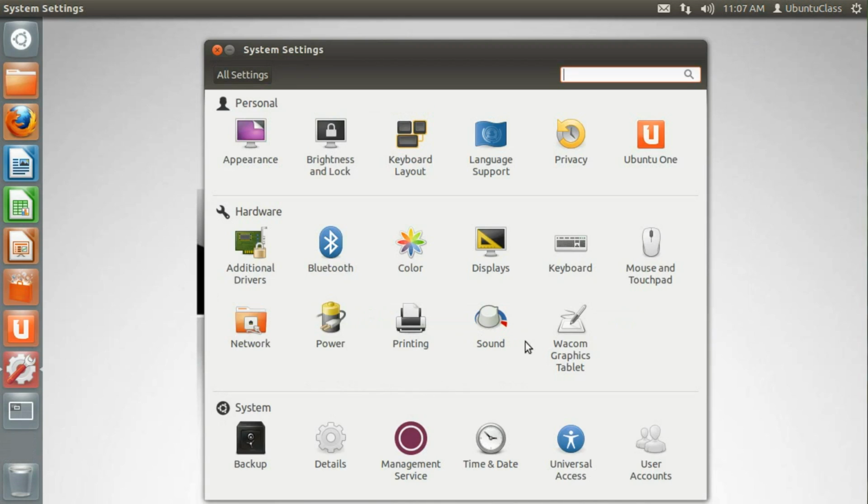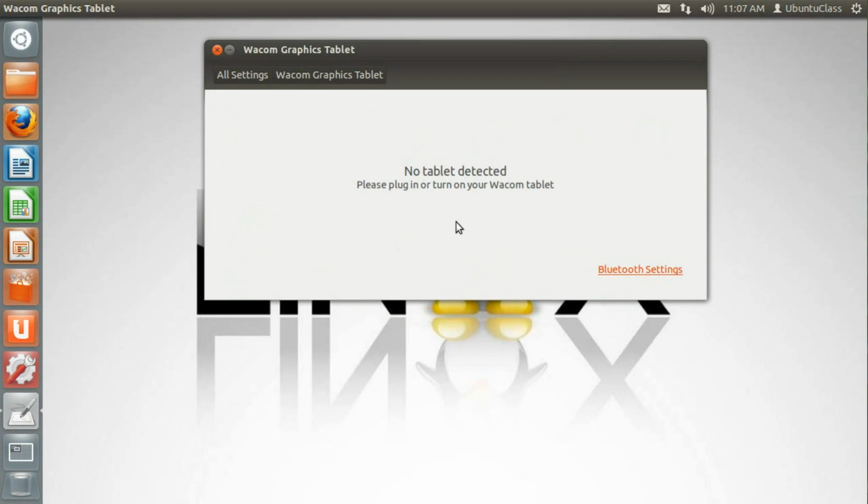So next we have the Wacom graphics tablet. Right now I do not have one, however I have set one up in the past, and it is literally plug and play. I just plugged in my tablet, checked a box that said I had a tablet plugged in, and then it worked right out of the box.